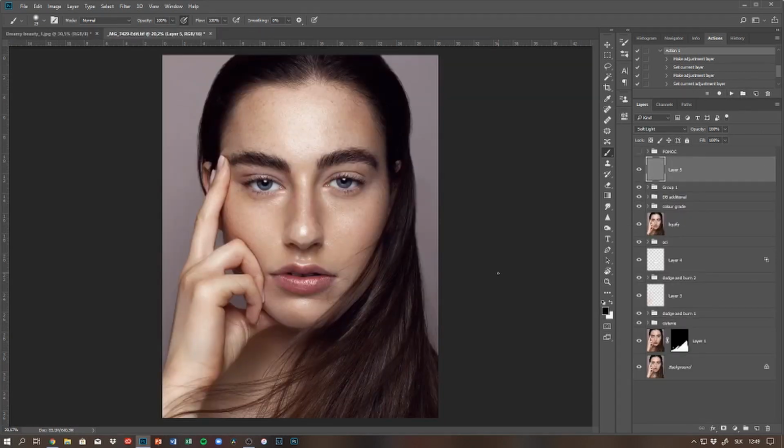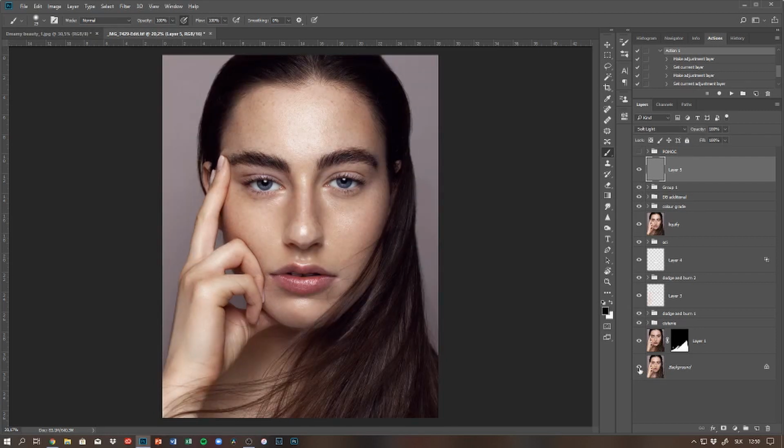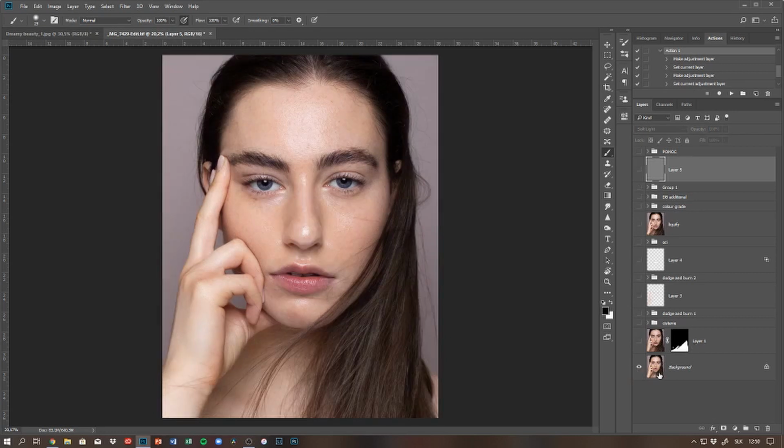For tip number 5, I want to show you the power of Alt. For example, let's say you want to see how your before and after looks like. You can just go here on your background layer, hold your Alt key and click on this eye icon, and that will show you how it looked like before. If you click back, how it looks now. It will turn off all the layers except the background layer.